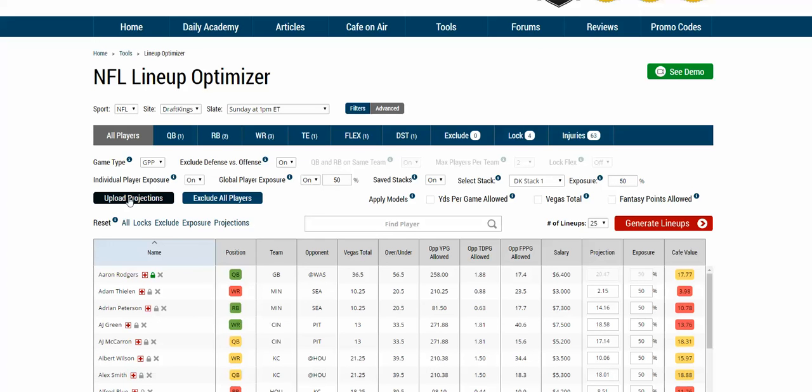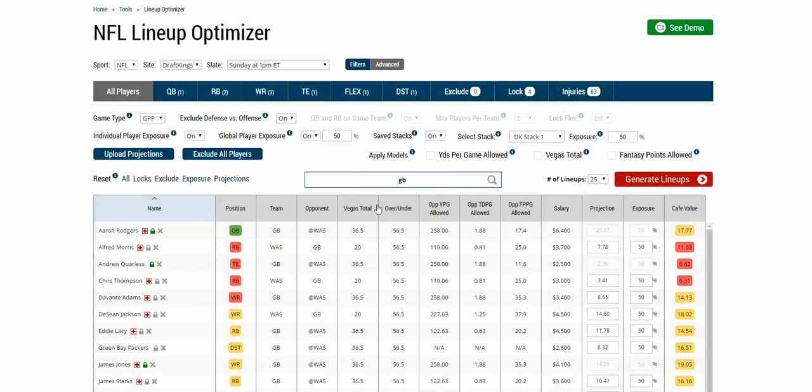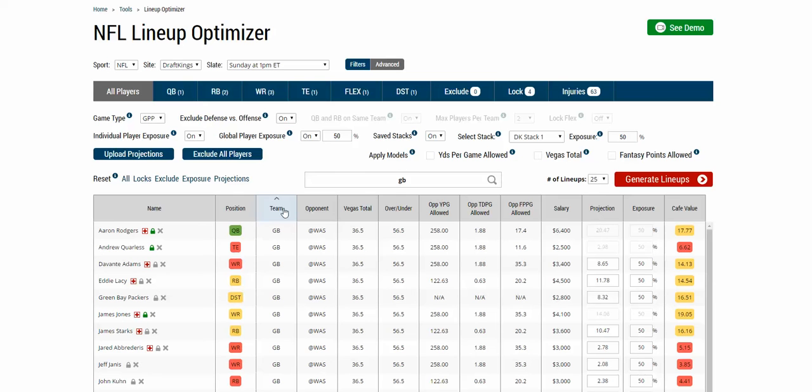You can upload your own projections. You can override some or all of the projections. You can exclude all players. If you want to work within a certain small pool of players, you could exclude them all and then go into your exclude tab and unexclude those you want to work within. And then you can search for a player by team or by team abbreviation. You can search by name or certain letters in the name.